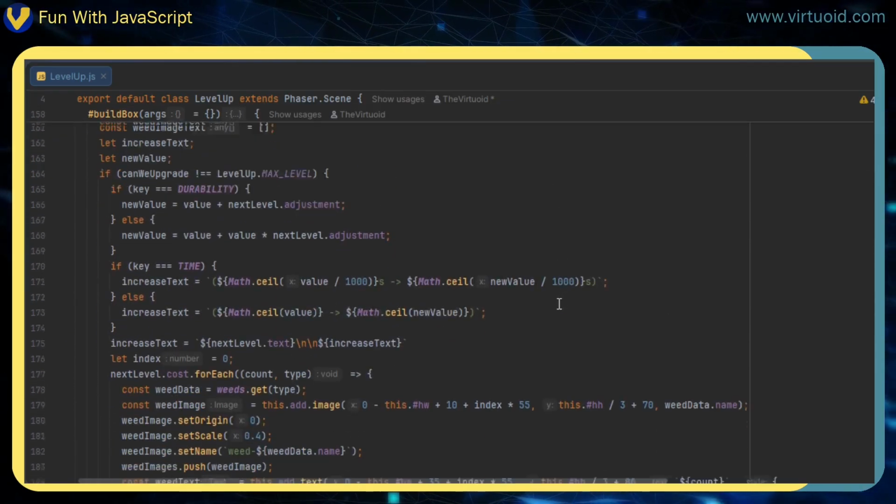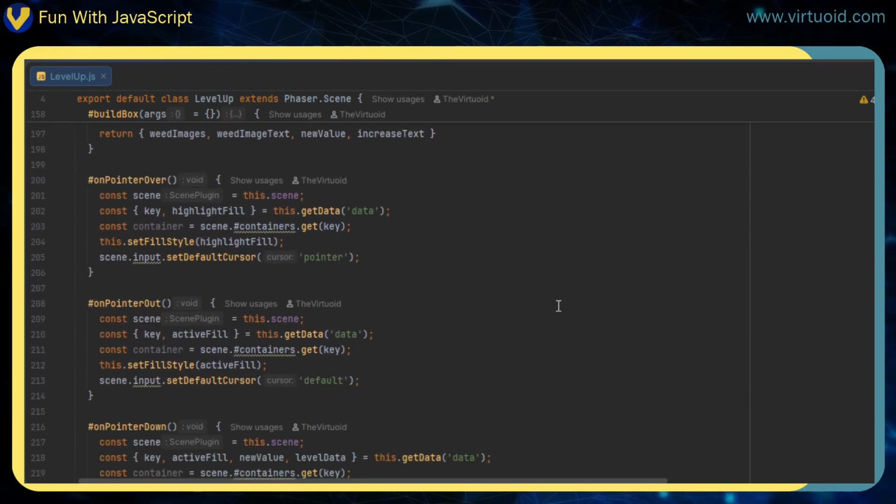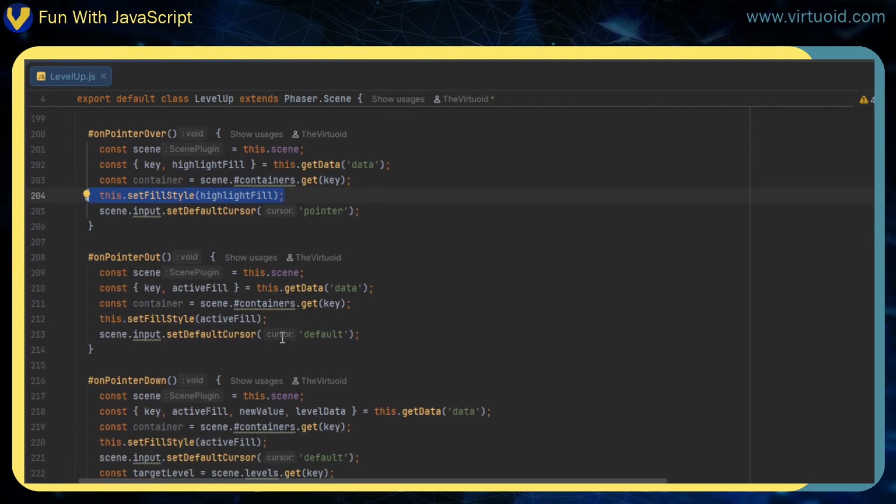Let's take a look. See, build box. I want to take a look at the pointer overs, the pointer outs, and the pointer down. Pointer over, all we're doing is just changing the highlight filter. That's it. We're doing absolutely nothing else. Pointer out, we're changing the highlight filter back to active fill. We're not doing anything else.